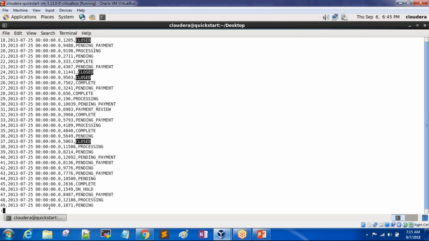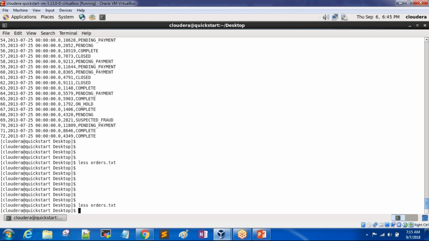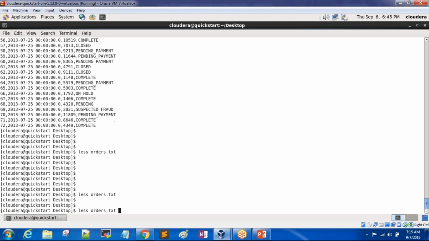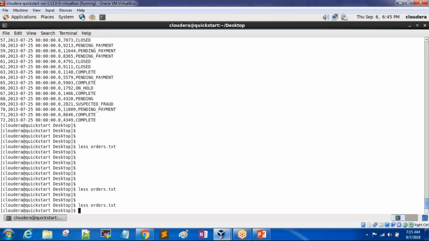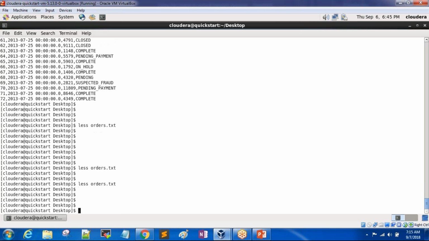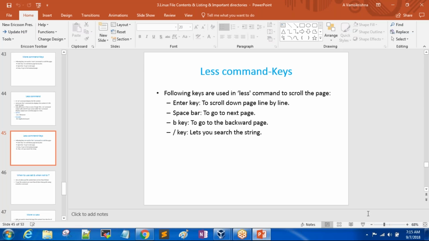Now if we want to come out of it, the way is Q. By pressing Control C it won't come out. I'm pressing Control C, it is not coming out. If I press Q, it will come out. Got it, guys?